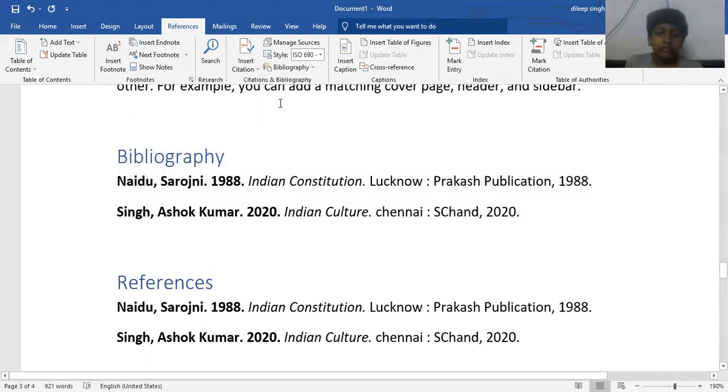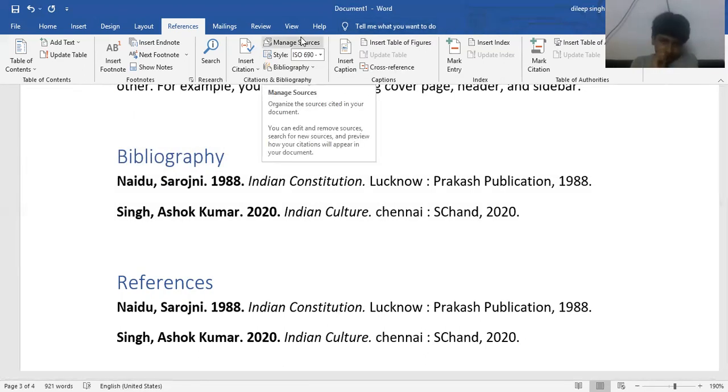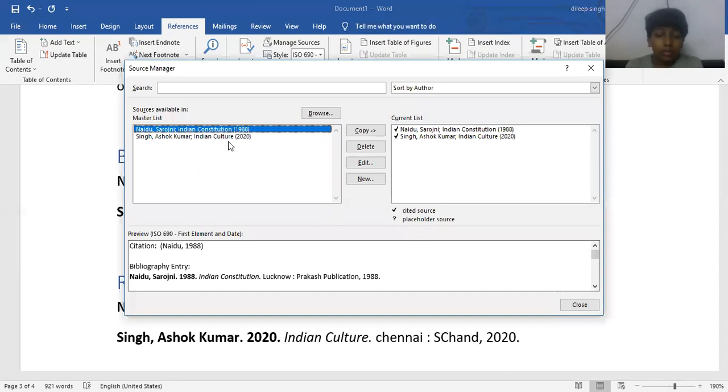And here's Manage Sources. If you want to manage the sources of the author, just click here. Here are the two authors we have already entered in this particular document. That's why it appears like this.